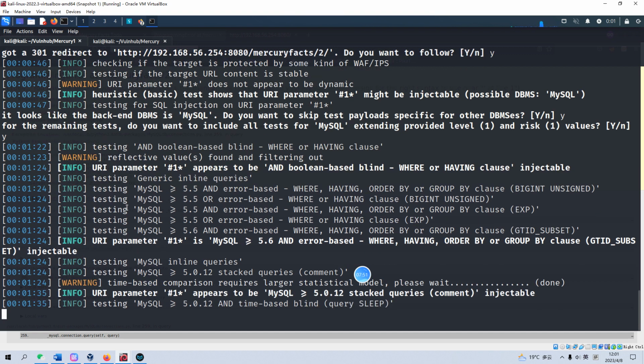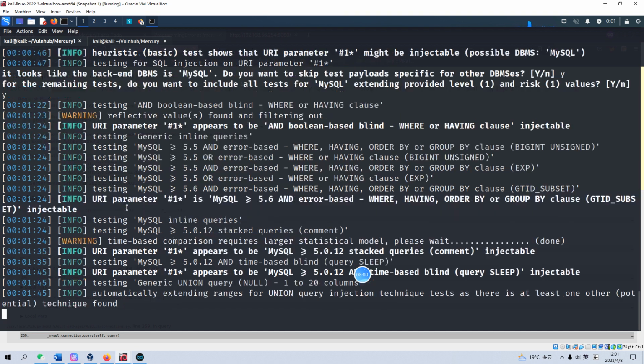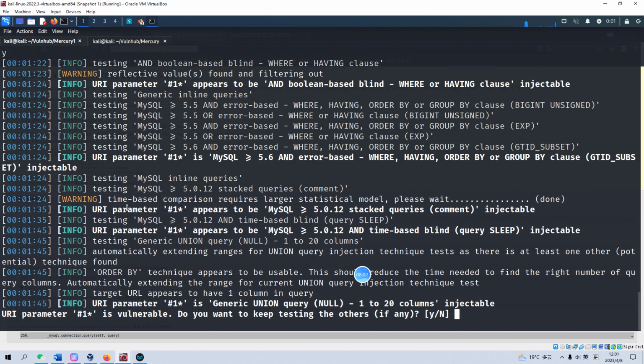And let's wait for this to be finished, and then we can move forward. Yeah, it appears to be injectable. It's a good thing, right? The URL parameter is vulnerable. Do you want to keep testing the errors?